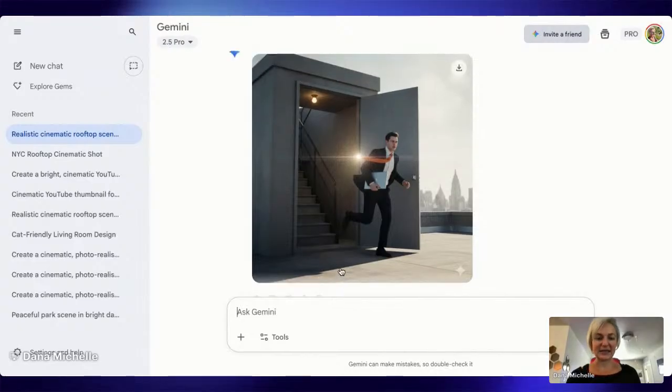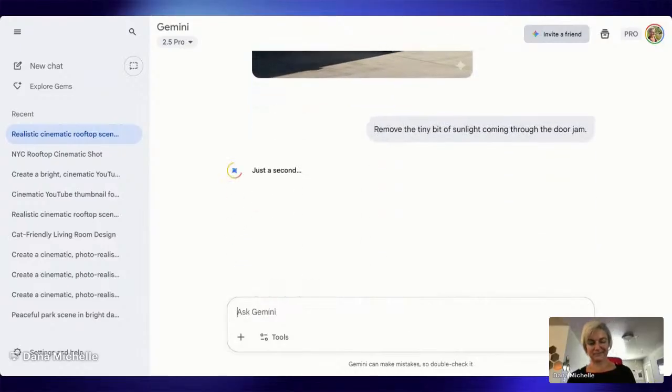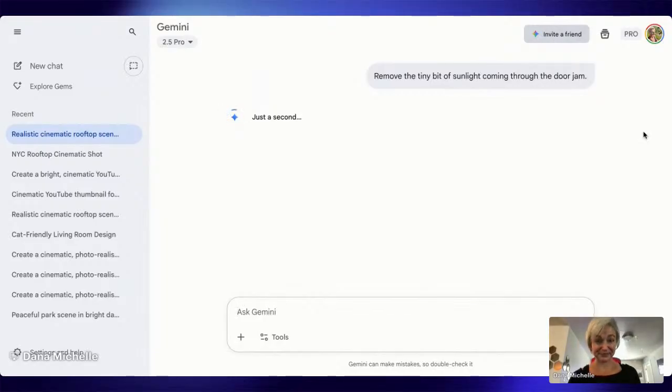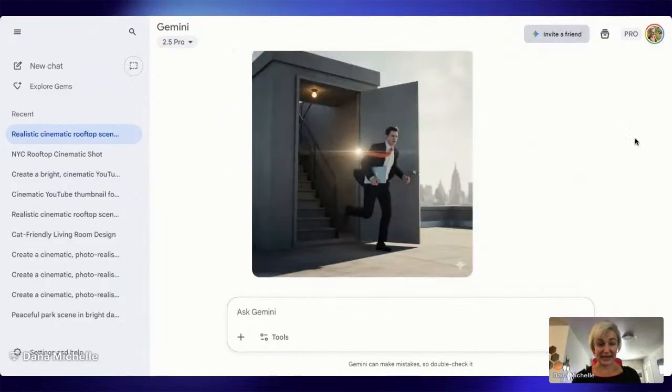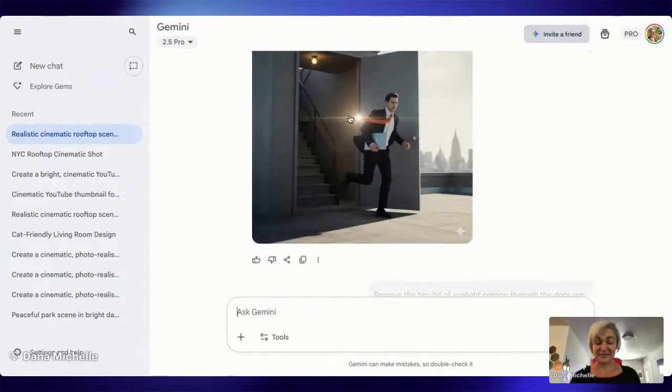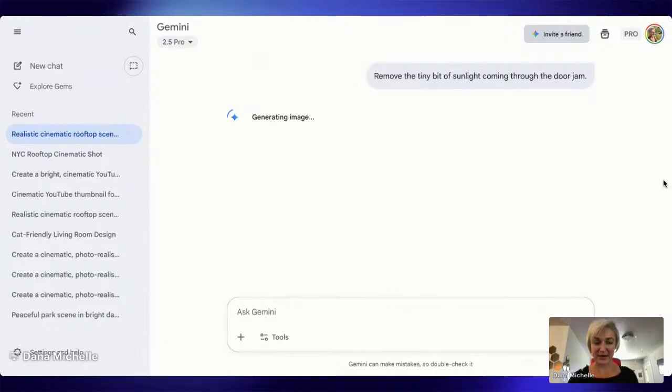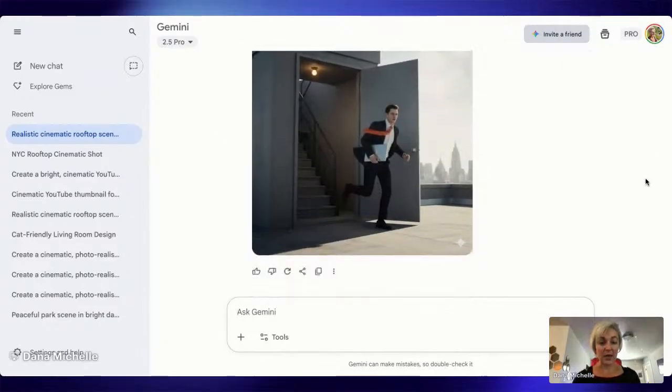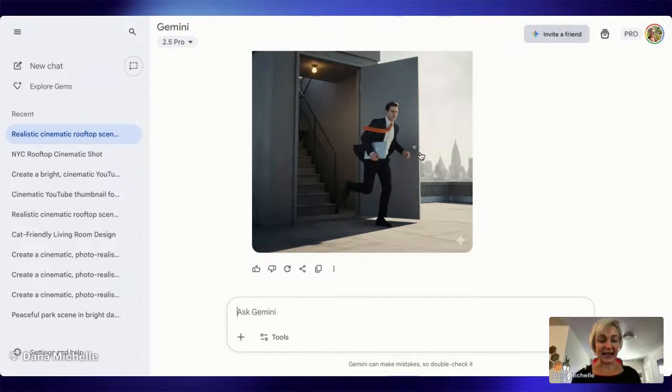Okay, we're going to say let's remove the tiny bit of sunlight coming through the door jamb. I don't know if that's the right terminology, but we're going to see. This is way better. It's not perfect, but it is way better. So the next thing, okay. This is great.